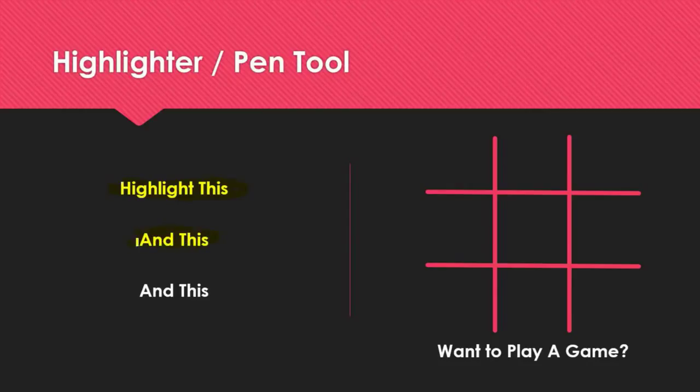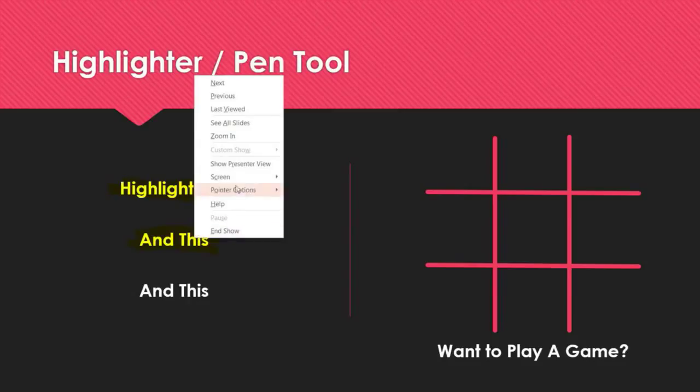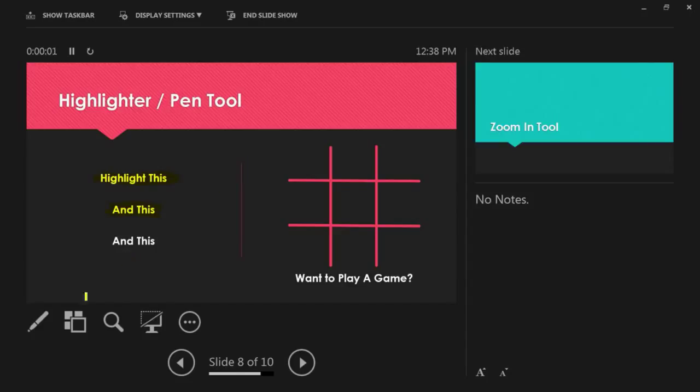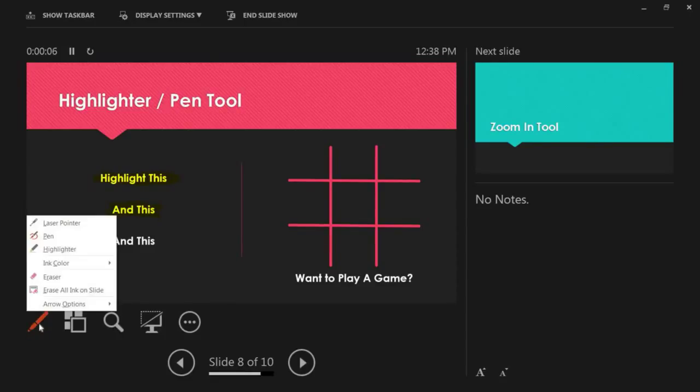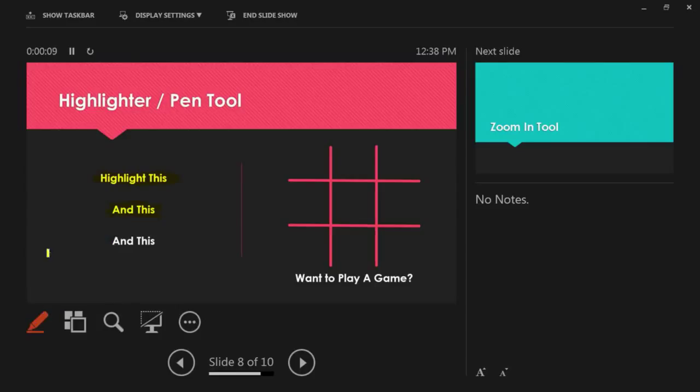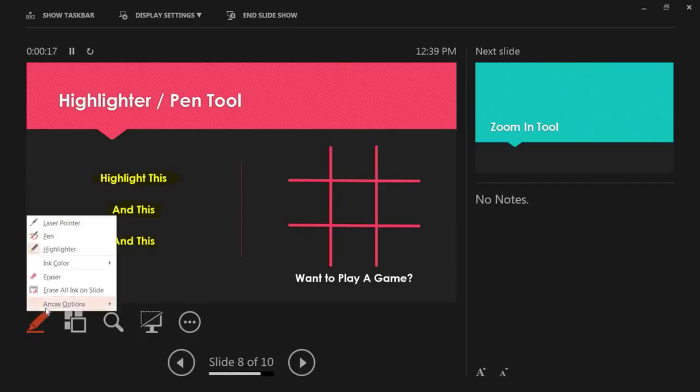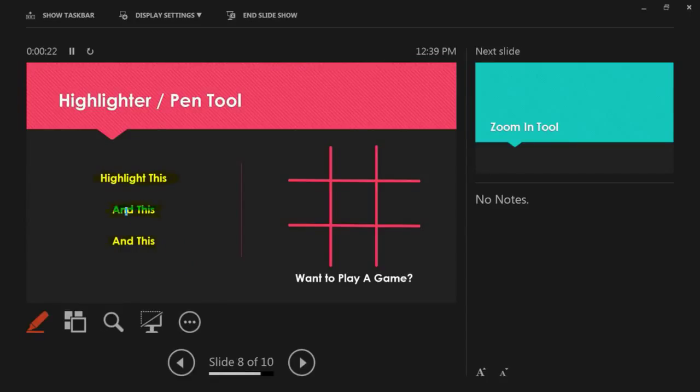This tool is available to you when you're inside Presenter View. So I'm going to right-click, Show Presenter View. That same tool is available here. Click on the pen icon, then select Highlighter. You can change the color of the highlighter by clicking on the tool and then selecting a different ink color. Why is it turning green? Because yellow and blue make green. Oh, there we go.